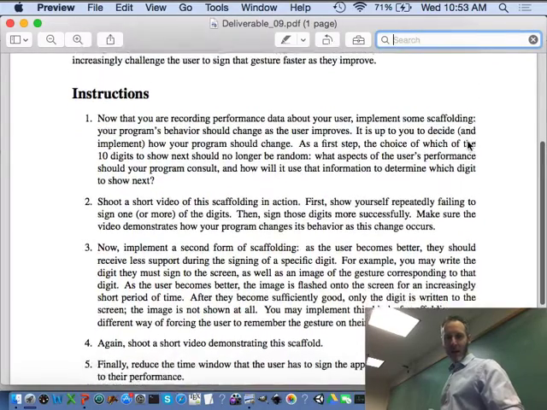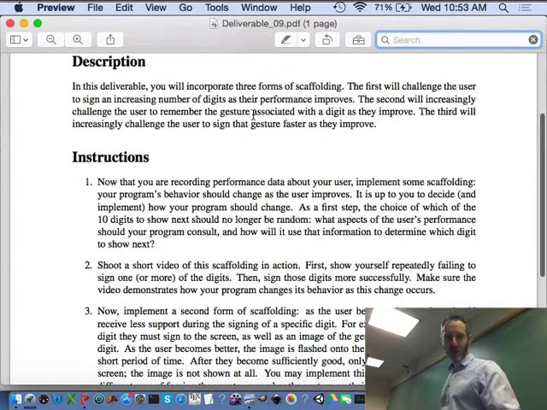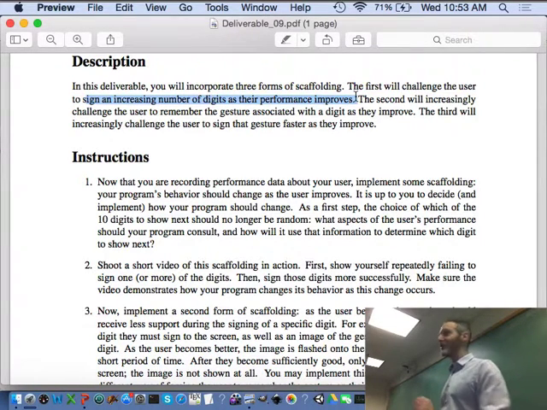The first scaffold that we're going to be looking for is that you're going to start to present the user with an increasing number of digits. So maybe you roll a 10-sided dice and you choose the digit 7. You show 7 to the user along with a picture of what the gesture for 7 looks like, which I've already forgotten what it is. What's the gesture for 7? This one. Okay, so you show this, the user tries to do it, and they get it wrong, right?